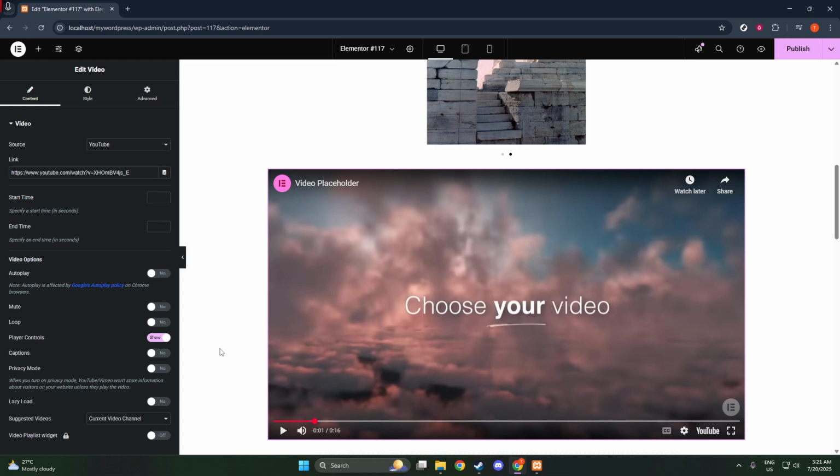Lazy load is a useful option too. Enabling it ensures your video only loads when it's about to be viewed, helping to optimize your page's performance.